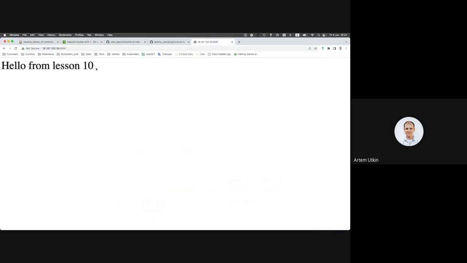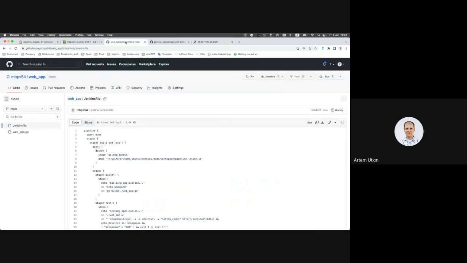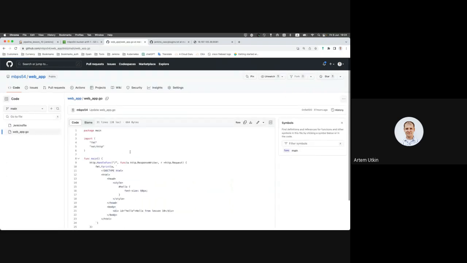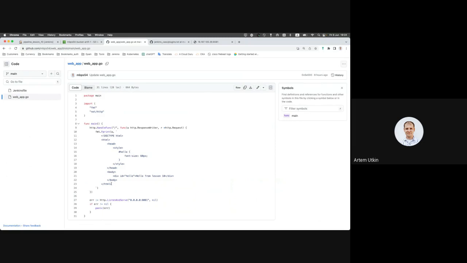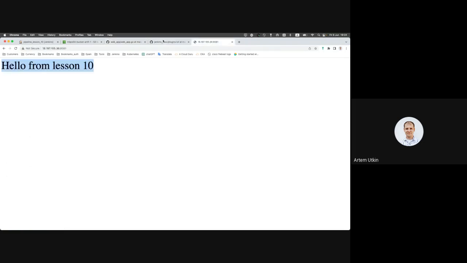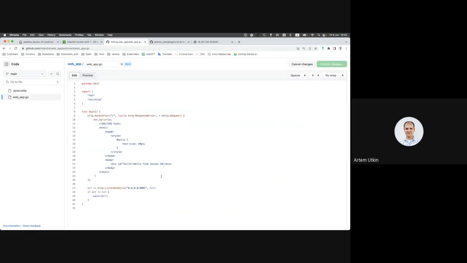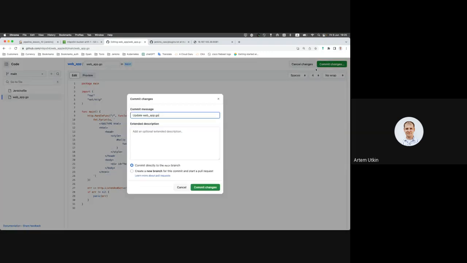We have the hello from lesson 10, and now let's change something inside the application. Yesterday, I changed the font for the application to be a bit bigger. So and now we can change to hello from lesson 11. And exclamation mark.